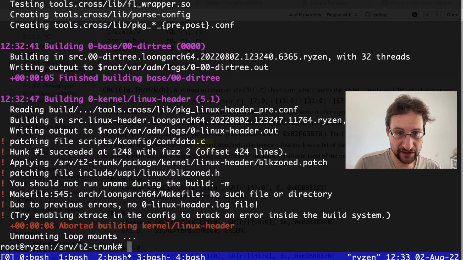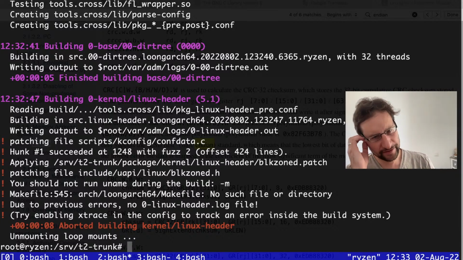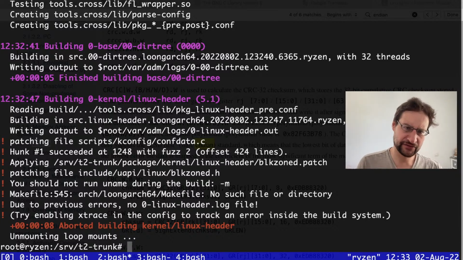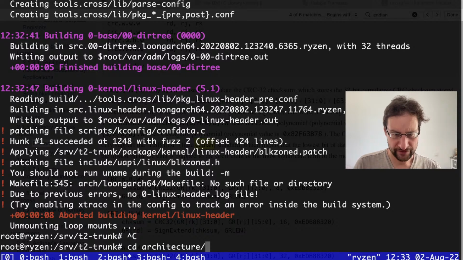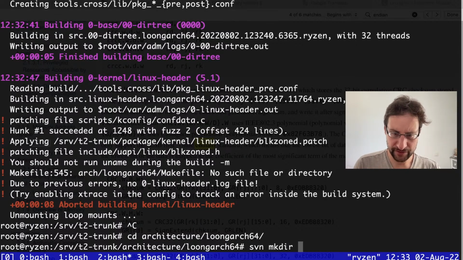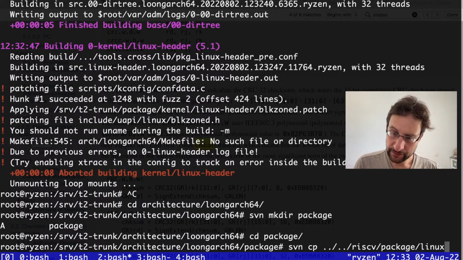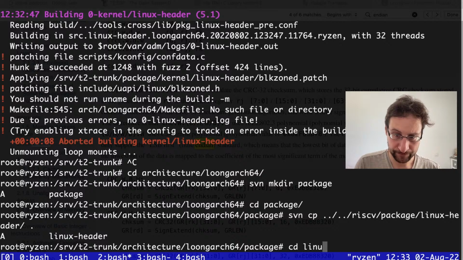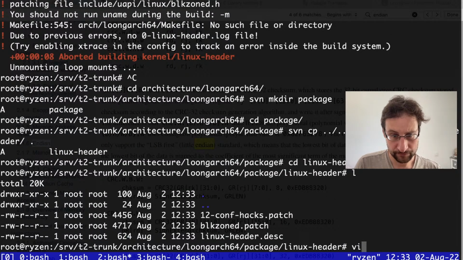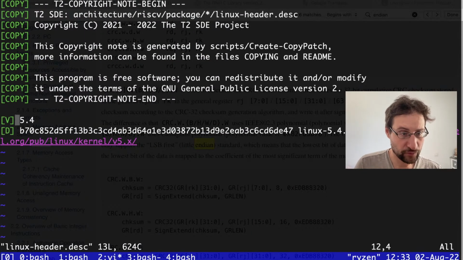So what's going on here? Linux header, why is that? LongArch. Darn. So we need the latest Linux header. LongArch has been mkdir package. And copy some other, probably RISC-V, Linux header. And we need 19, I think.